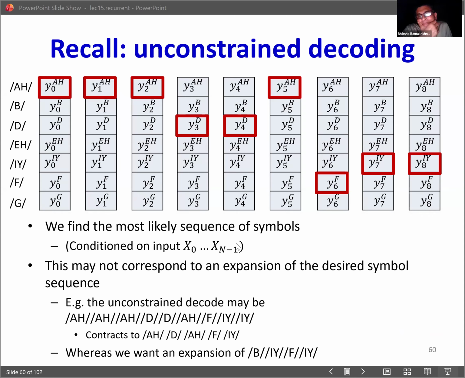Why not? So why not? Anyone? So the most probable symbol over here may not even be in beefy, right? It could choose the wrong symbols. So can you suggest a solution to this? How do you prevent it from choosing wrong symbols?